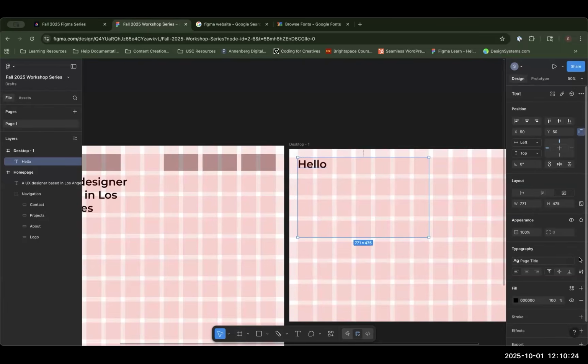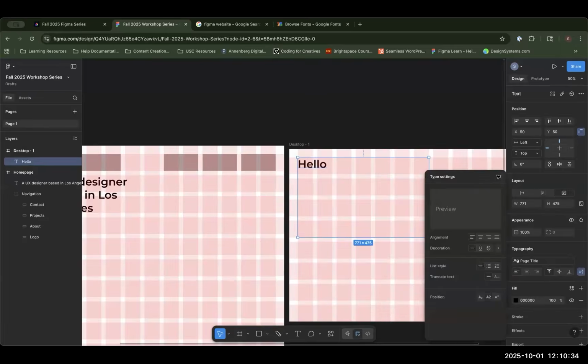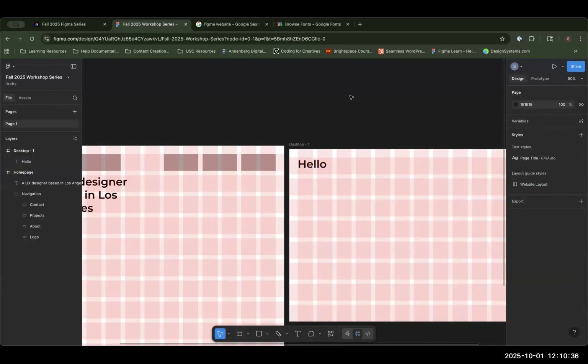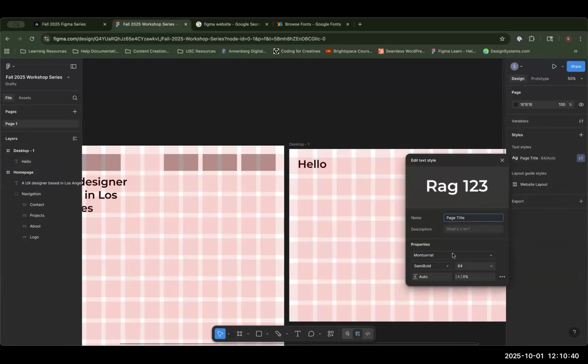Again, if you want to change it, you can. You can just either click this detach style to unlink it from that style and make specific edits to this, or you can go to your styles, click outside in this canvas, see page title, do your customizer, and make changes that apply to all of the text with that style.